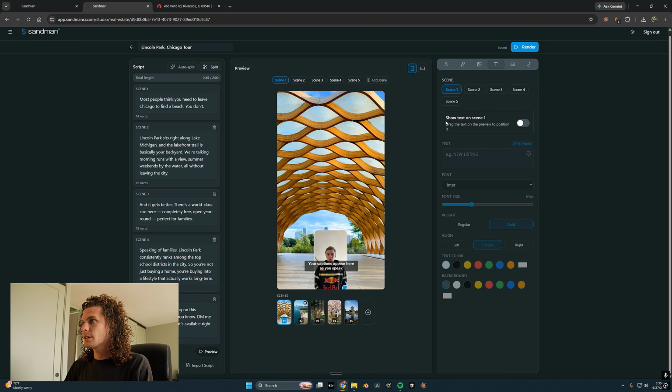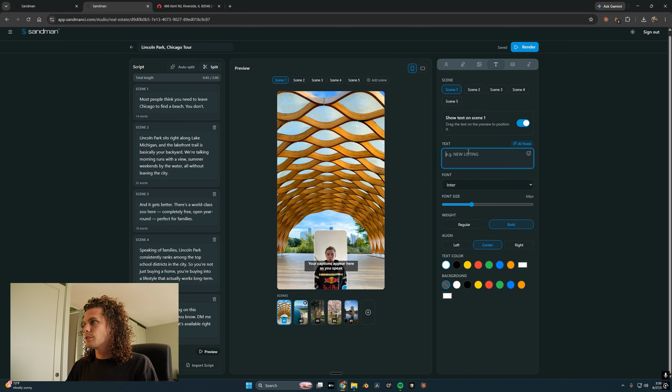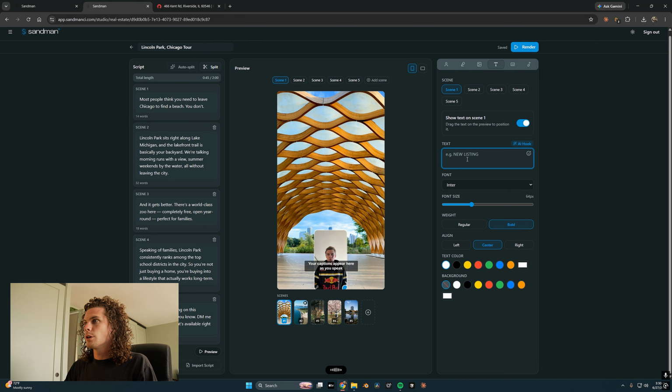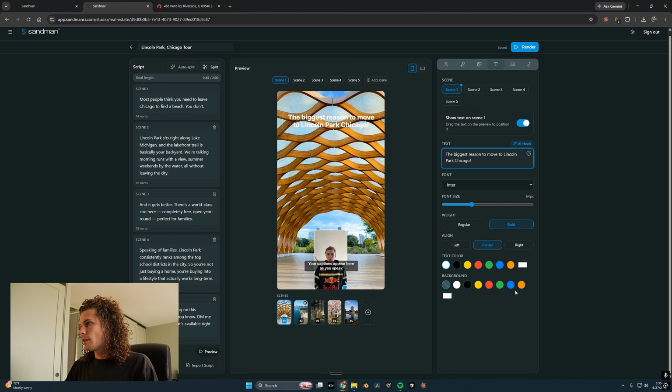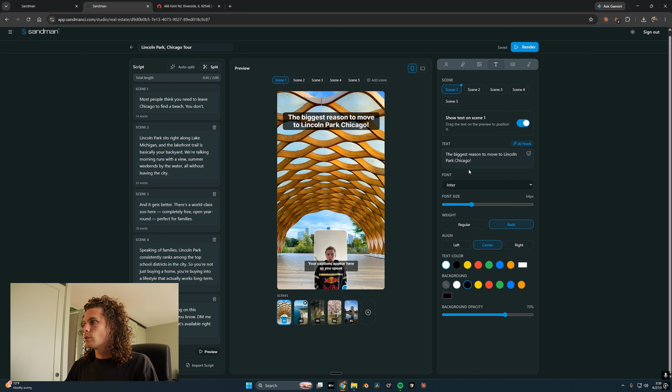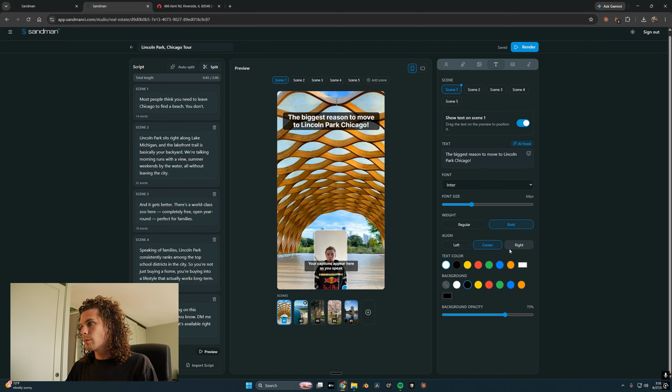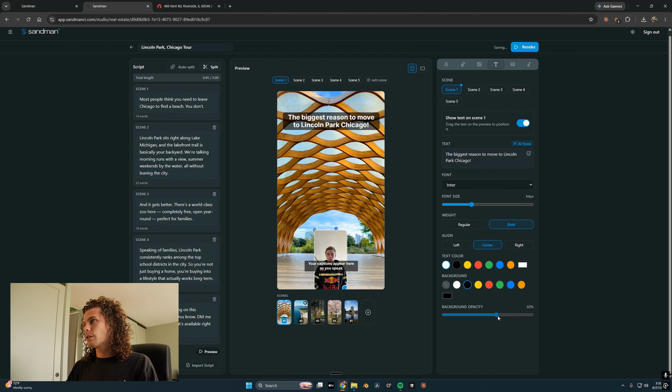Alright, now once you have selected all of the backgrounds, you can move over to your on-screen text again. I'm going to have the text for scene 1 on, and we're just going to put the biggest reason to move to Lincoln Park, Chicago. And then let's add a background. So again, you can change your font, your size, the weight of the font, the alignment, the text color, the background, and the opacity of the background.